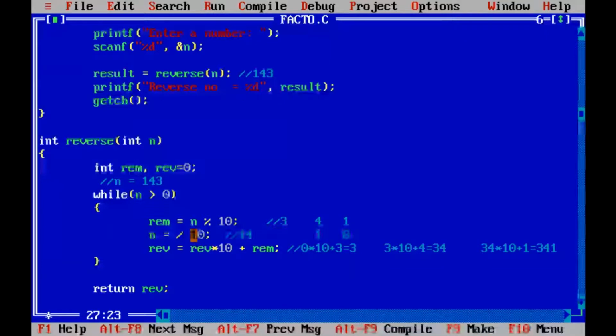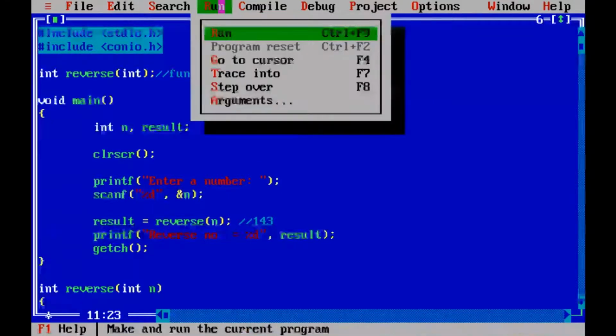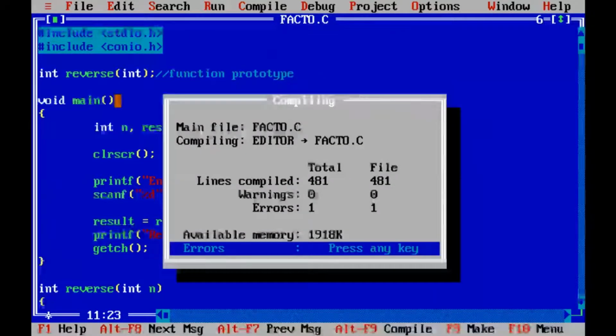I hope this is clear. Let's try to run this. I'm not changing this name, it is the previous name only. So there is one error.